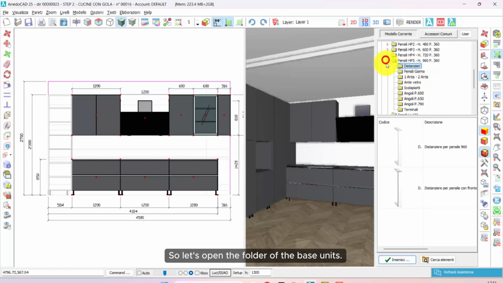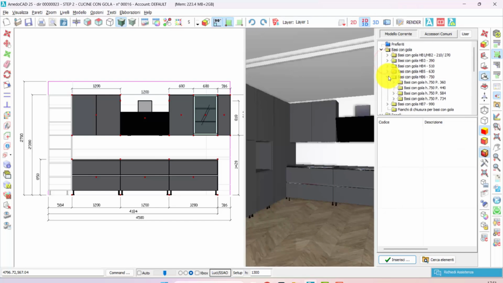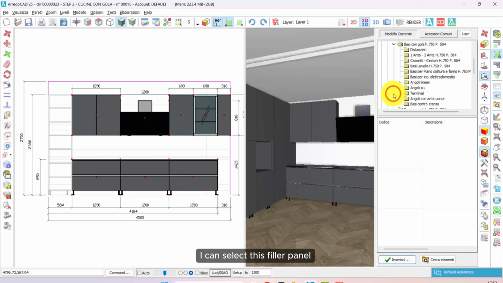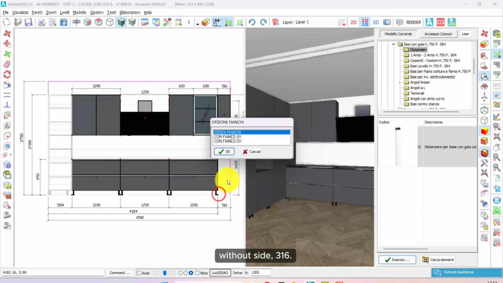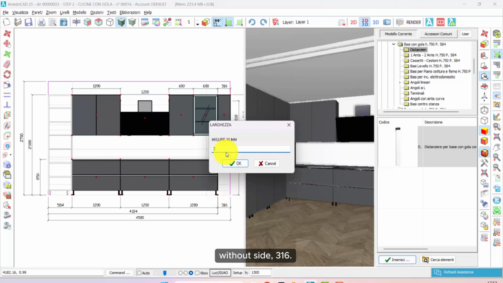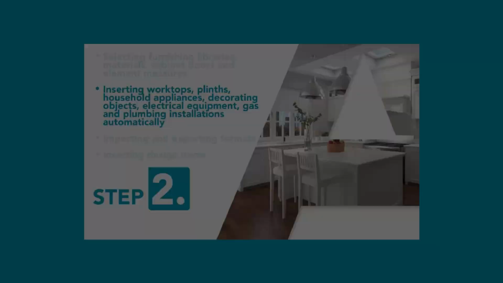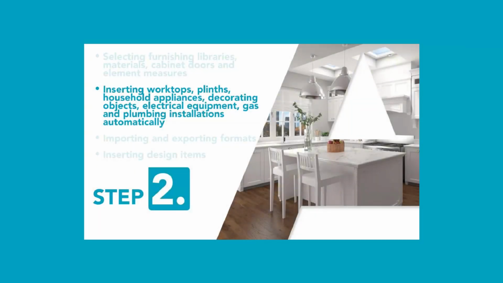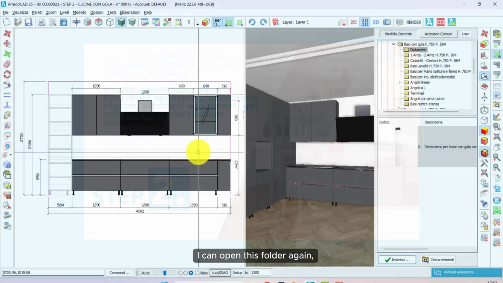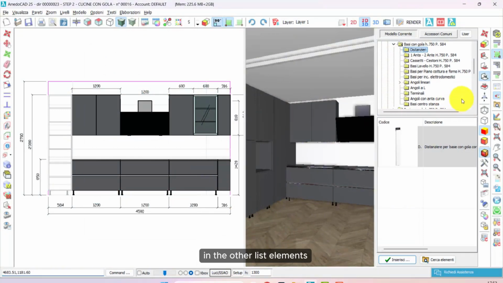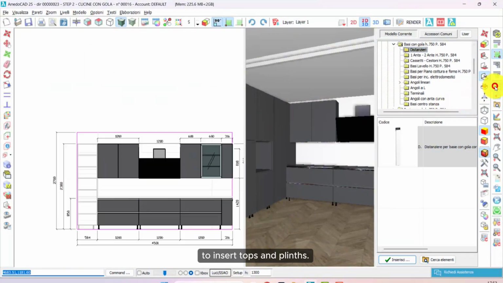So let's open the folder of the base units. I can select this filler panel. Without side, 316. Right mouse button. I can open this folder again in the other list elements to insert tops and plinths.